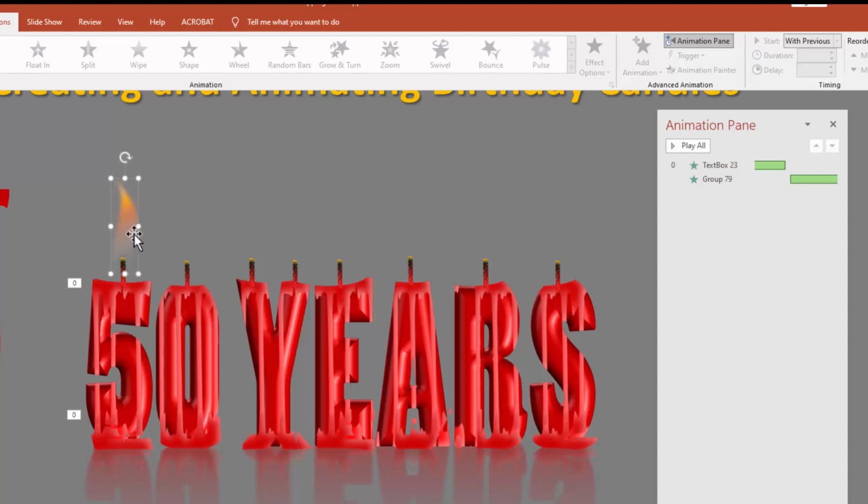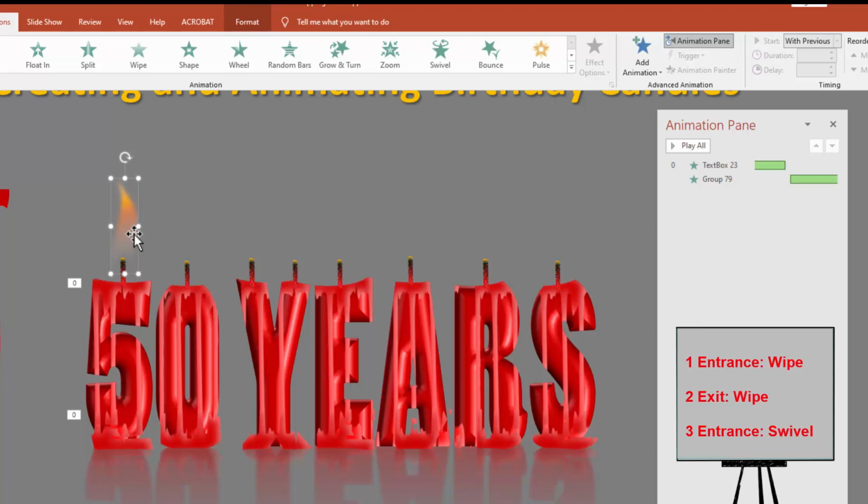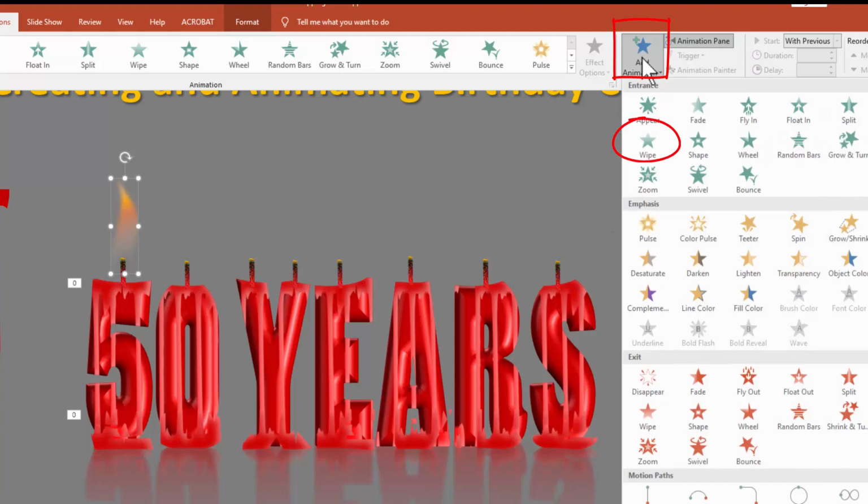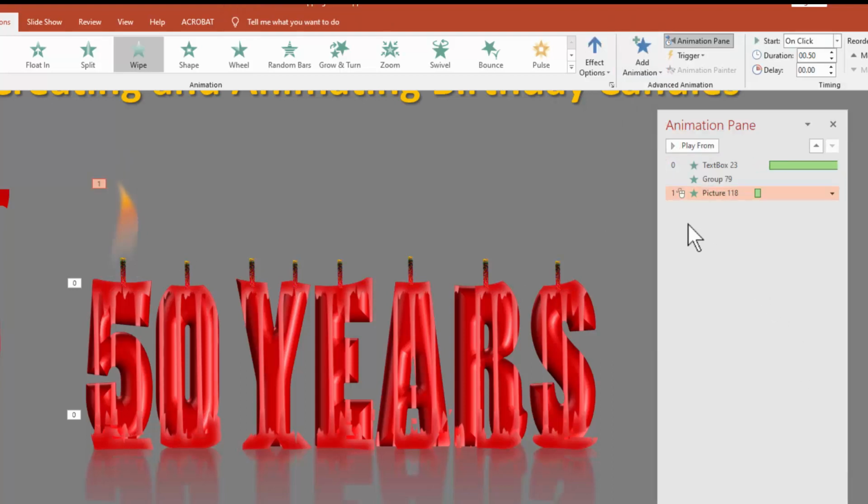So the flame animation will consist of 3 animations. An entrance wipe, that's going to do just that, wipe. It's not going to repeat. An exit wipe, that is going to repeat. And a swivel that's going to repeat. So let's do that. So we're going to go add animation. We want just a wipe. There it is. And you can see it's at the bottom. I'm going to drag it up.